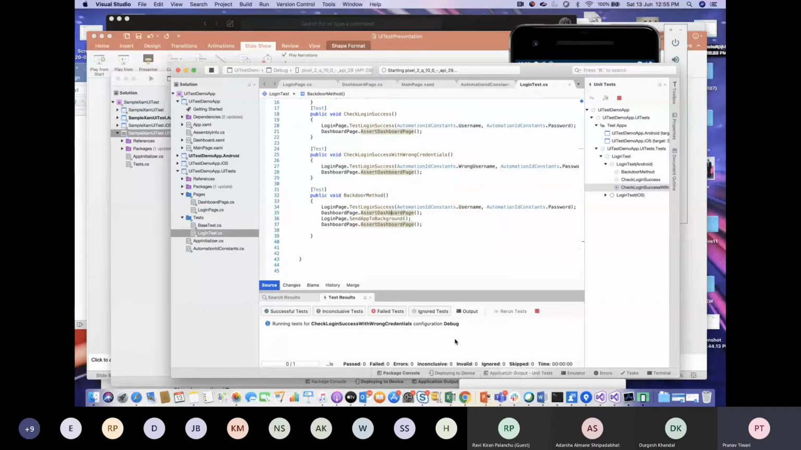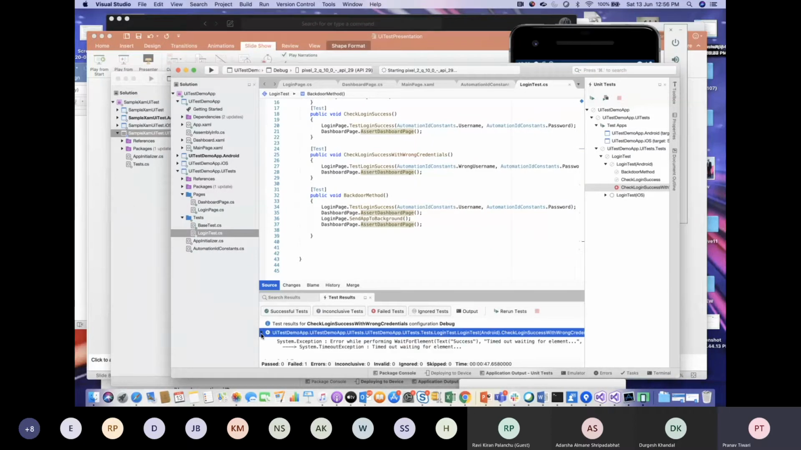So we haven't provided any wait for it. So by default, it will wait for some time, and now our test case got failed. And if we see what is the reason for it, it's waiting for the success message, but it hasn't found it. So it has waited for 30 seconds. 30 seconds is the default time which our execution will wait for any element. So it was waiting for 30 seconds, but didn't find the element. So our test case got failed.